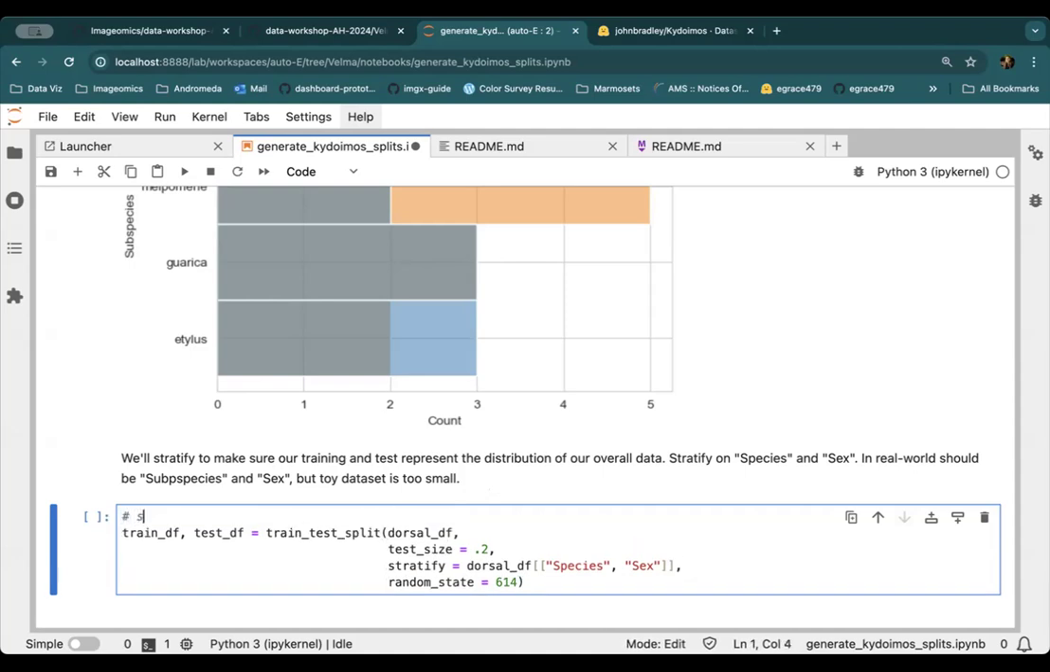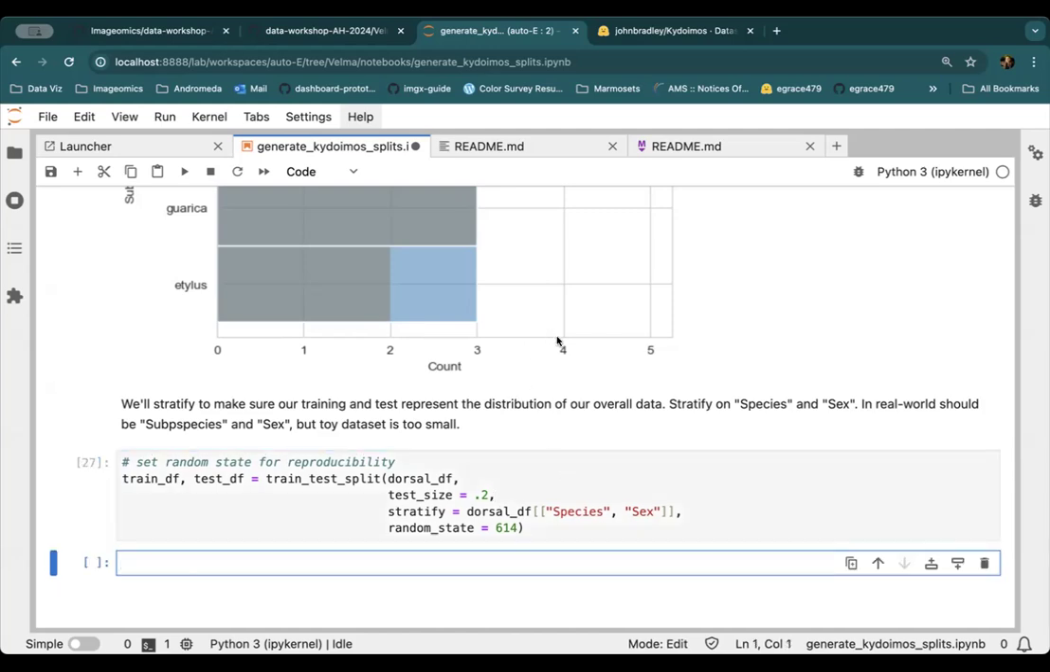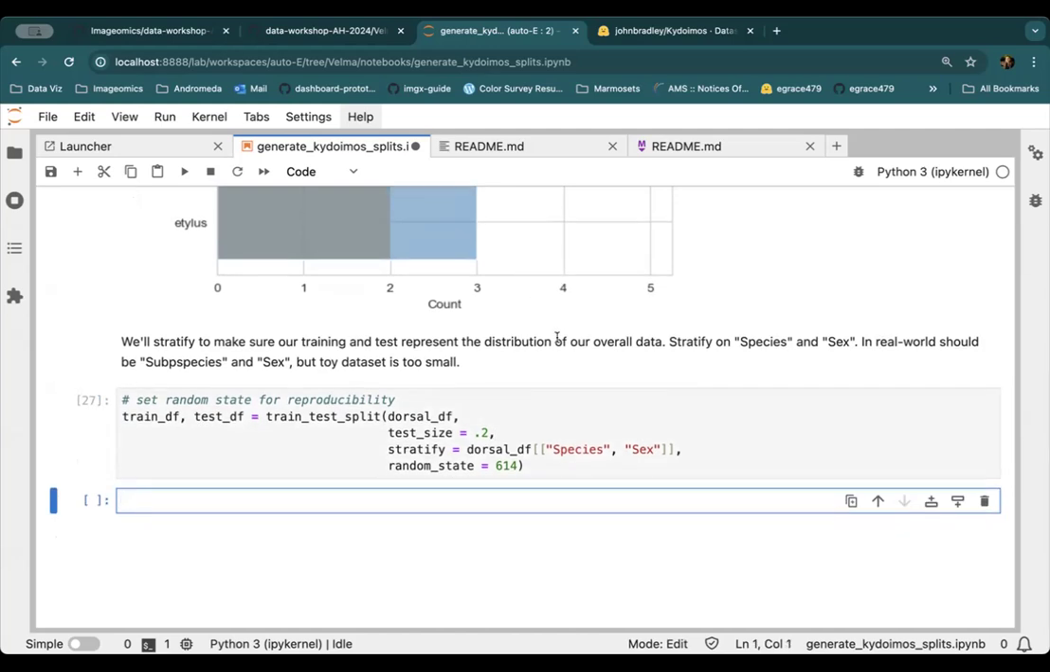Comment there: set random state for reproducibility. And if you're wondering, 614 is the area code for OSU, and I learned at OSU, and I am so used to putting random state 614, it is almost automatic at this point. Get a little humor in there. Tough crowd.